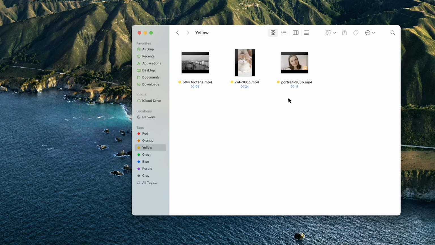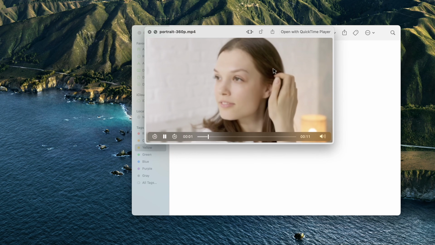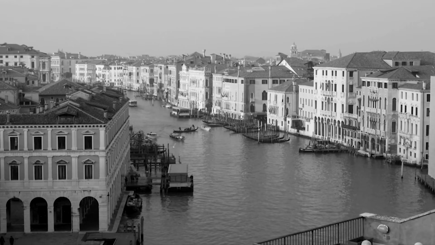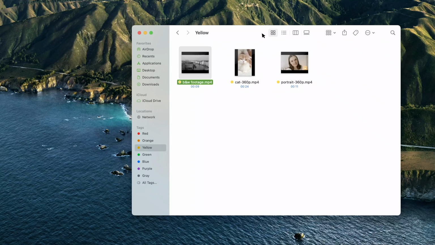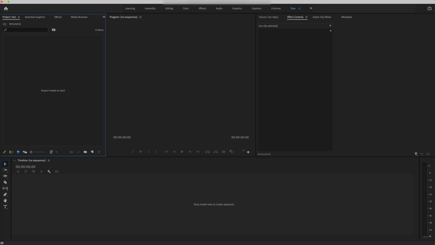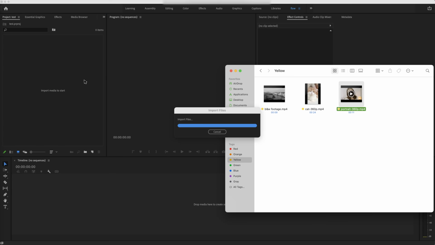Now let's begin. These are the 3 footages we saw in the beginning. 2 of them are 360p, which is a very low resolution, and 1 of them is a black and white footage. We will try to upscale them to 4K resolution and also colorize the black and white video. Open Adobe Premiere Pro. Let's start with the portrait video. As we know, it is a 360p video.